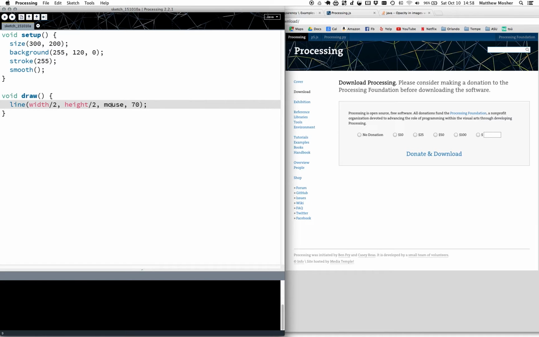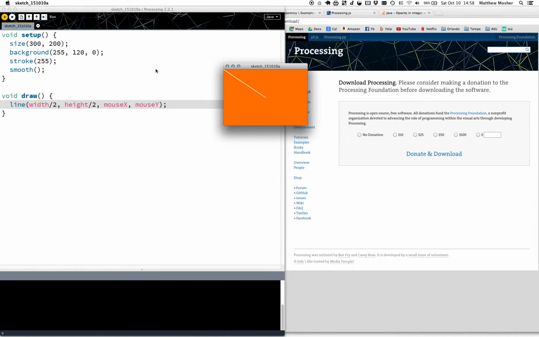I can say mouseX and mouseY, and that's going to give me the X coordinate of the mouse and the Y coordinate of the mouse, as long as the mouse is within the drawing canvas. So we'll run that. And it always defaults to thinking that the mouse is in the top left, which is the 0, 0 point. And as soon as I bring my mouse in, it's going to start drawing lines to the mouse point.